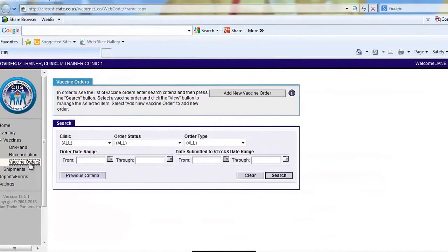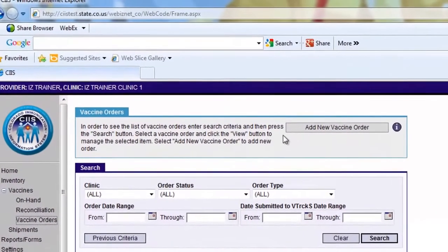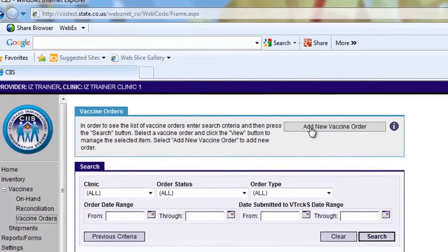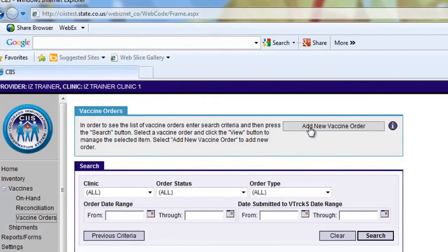Once you have closed your reconciliation, select the Add New Vaccine Order button on the Vaccine Ordering Module home screen to begin the order creation process.